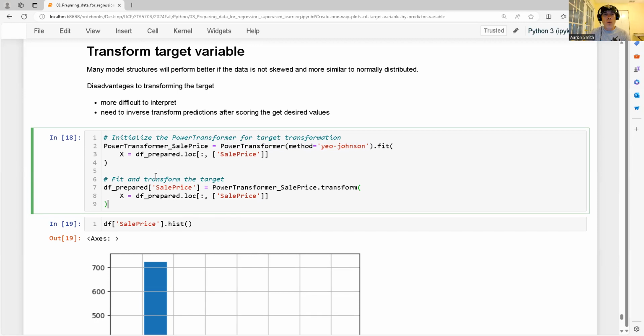Now, something you will notice is that I didn't just go straight into sales price. What's going to end up happening if I just had sales price without this loc and without the colon, without the comma, I would end up getting an array instead of a data frame. And so the scikit-learn function is going to throw errors, and this is how I got around it.